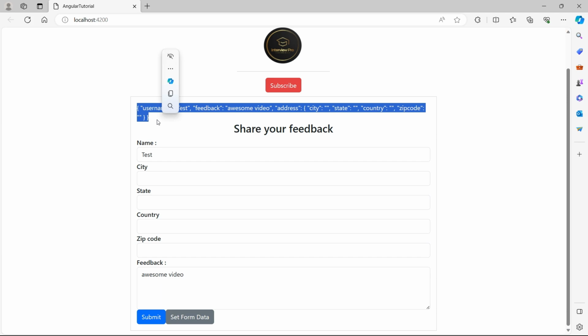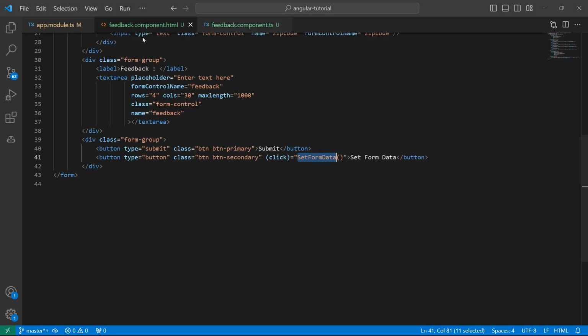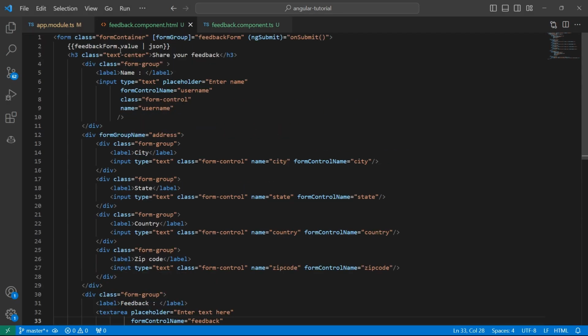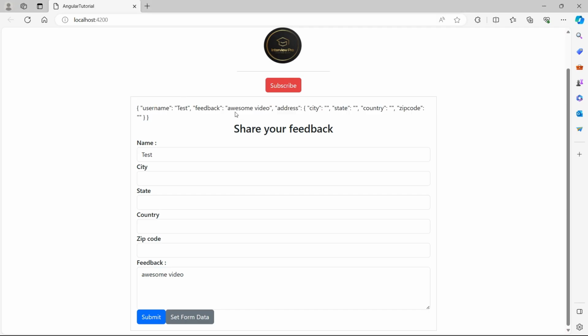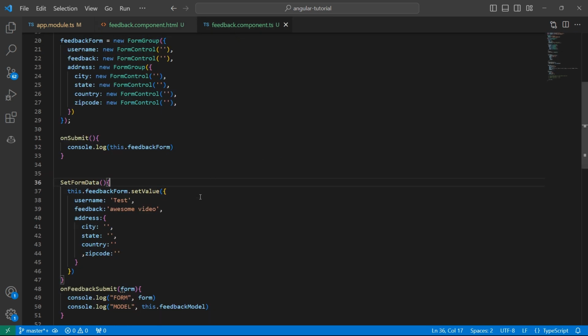Look at this. We displayed this form data using the feedbackForm.value. So even this is bound to the data that we have given. So I have given the empty strings here to city, state, country, and zip code. So I didn't want to give the address. Since this is just four controls, I gave them the default values.